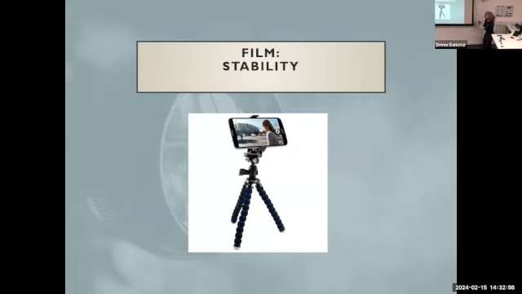I brought my little tripod. This is a very nice little tripod that you can use to put your camera inside. It is called Archon. So you push it here, you put your iPhone in there, and there you go. You have a bit of help to steady things.